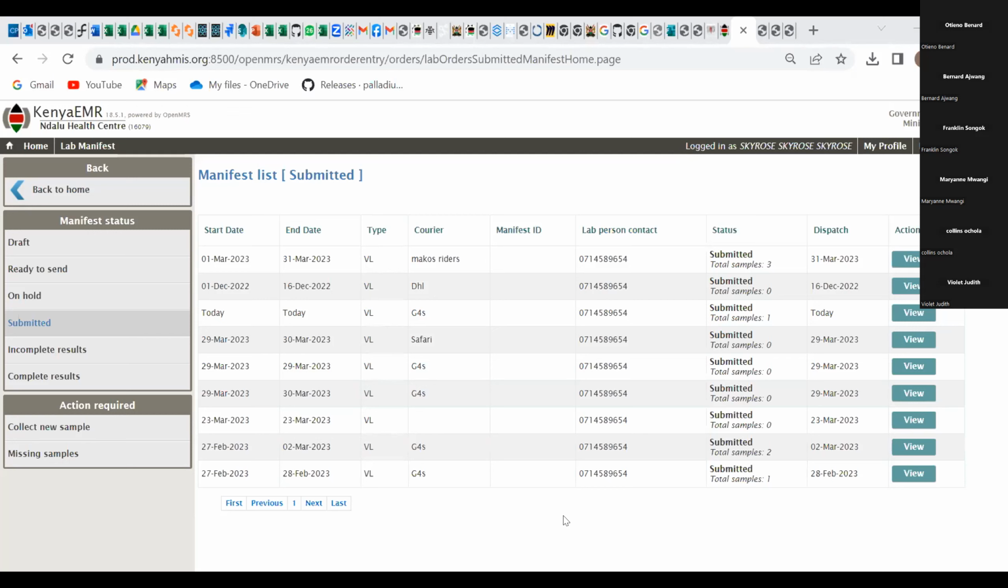Over to you, Songok. All right, thank you, Otieno. I'd seen Patrick Maloba's hand was up at some point. Patrick, I've given you the mic. Go ahead.